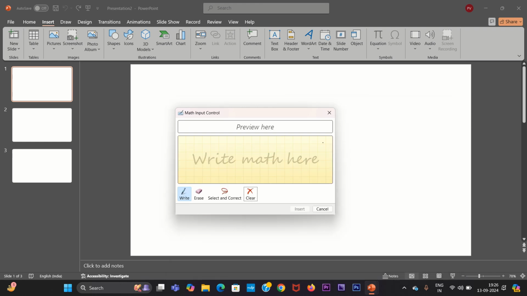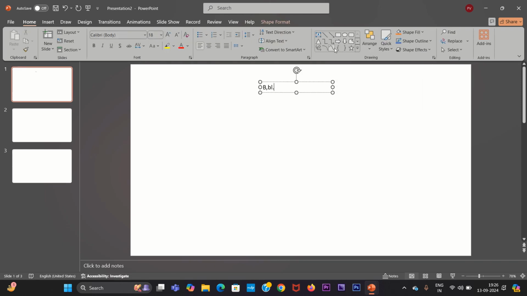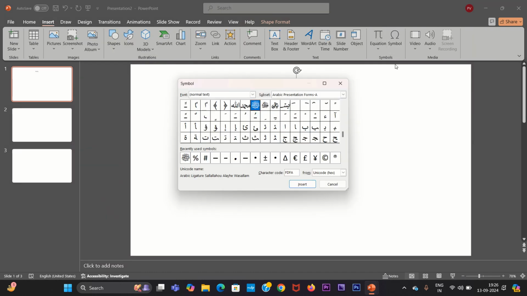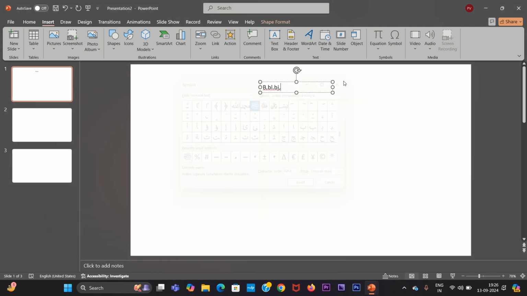So this is how you do it. Then you have to click on insert. Let's just open a text box or write something, symbols. Here we have many symbols. These are the options.